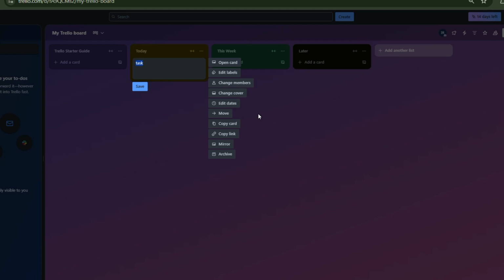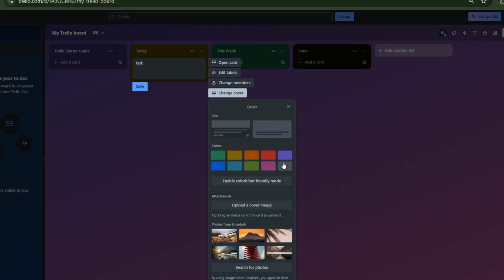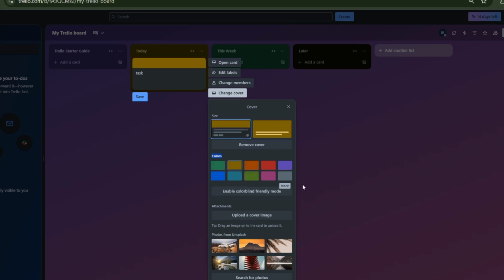From here, select Change Cover. Now you will see three different options for your card cover. The first option is to use a solid color. Simply pick a color from the available options and it will be applied to the card.